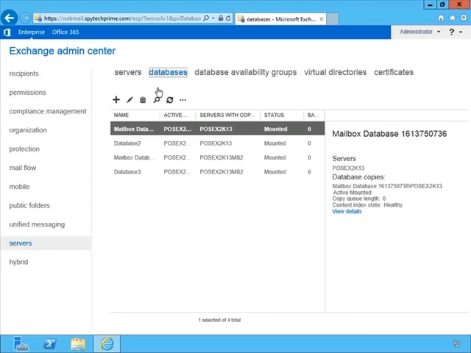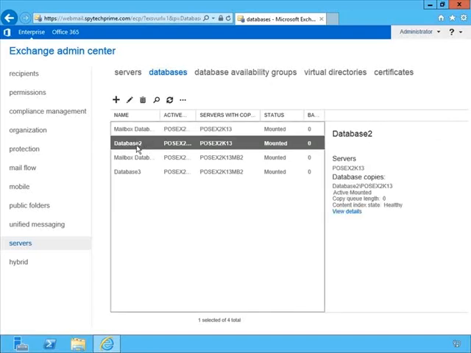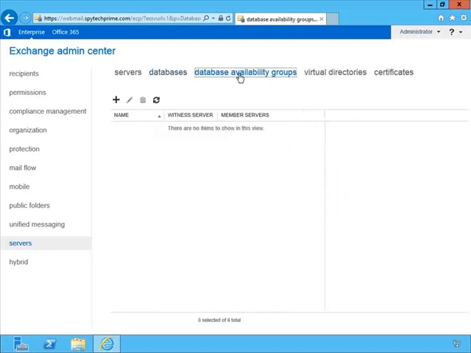If we click Databases, you can see that we have 2 databases on POS EX2K13 and 2 databases on POS EX2K13 MB2. That doesn't really matter. Really, it's this database 2 that we're concerned about because this is the one that has all of our recipients. So we're going to ensure that we have a passive copy of this database on POS EX2K13 MB2. It all starts with the Database Availability Groups tab. We select that. We can see we have no database availability groups established just yet.